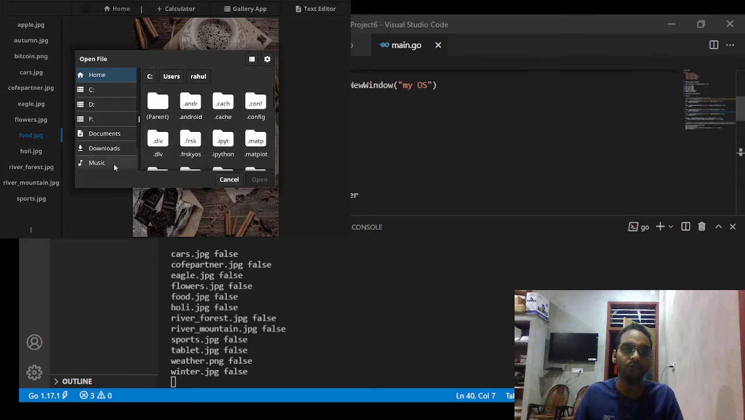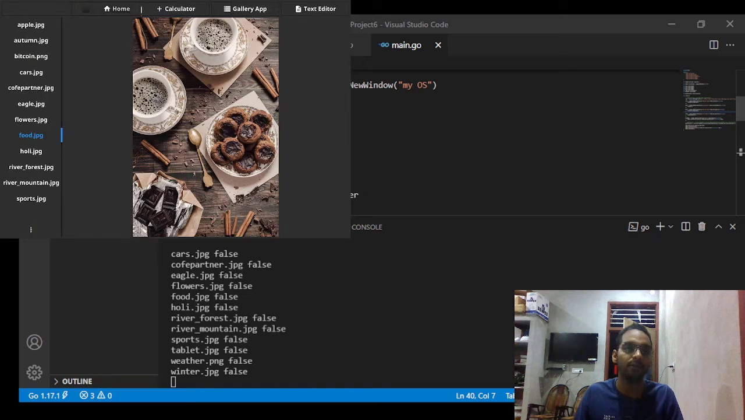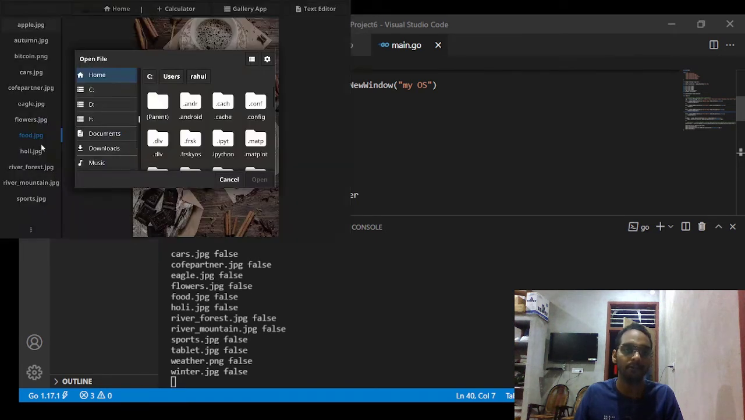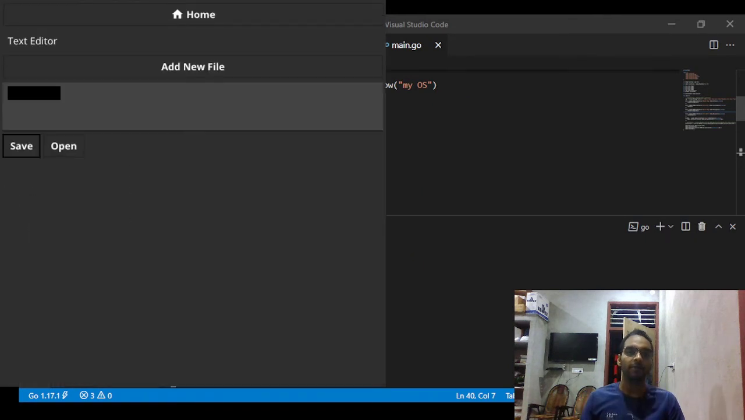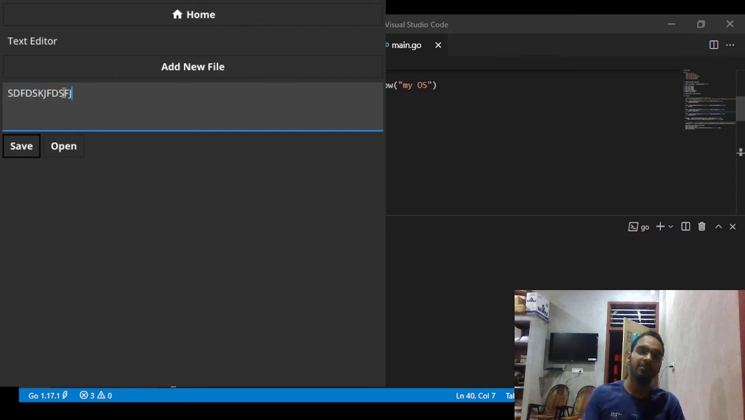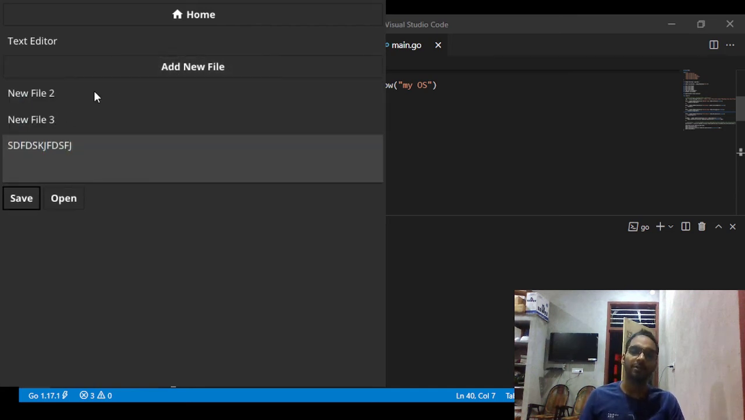And again, we go to the music folder. You see that there's this file, and let's open it. Okay. I think we have opened the wrong file. It should be in the music folder. Music folder, file.0. Open. It has the option of writing something, adding a new file. This creates an empty new file. Save is an option. The open button opens a file.